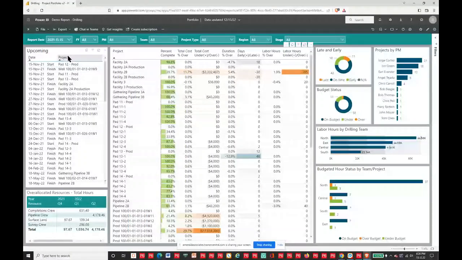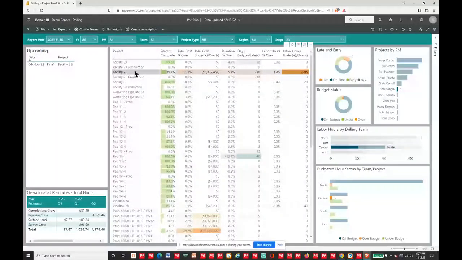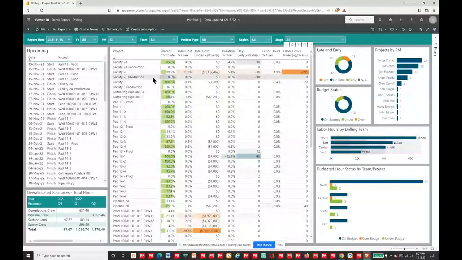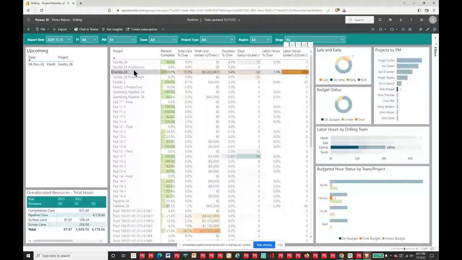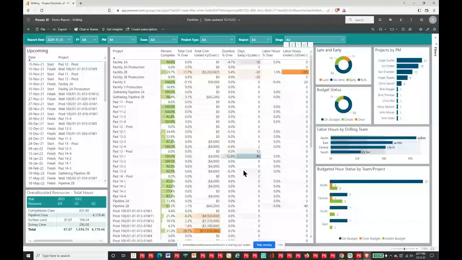And if I want to look at that, this is November. If I'm looking, for example, at facility 2B, I can click on facility 2B, and you'll notice when I do that, these interact together as well. So I can see this is where facility 2B is in the drilling team. Bob Beagle is the project manager, etc. So you can see where it falls in all of the other portlets. If I want to get back to where I was, just click on it again, and it gives me all the information back. So it's very interactive.